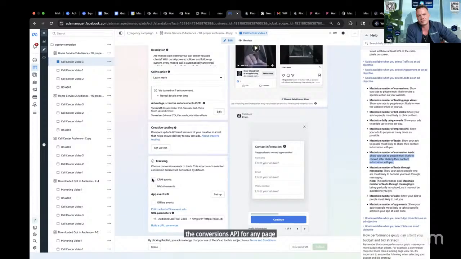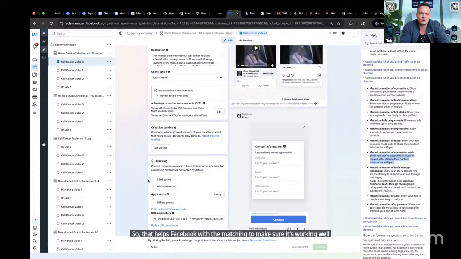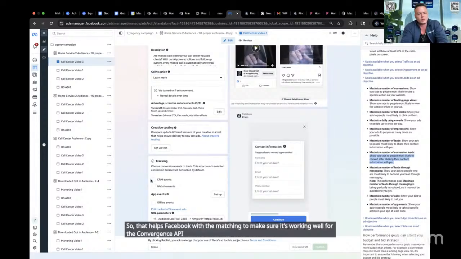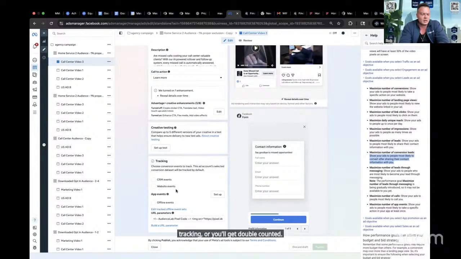So there's really no need for the pixel. Sometimes I have both going, but I don't check both boxes on the ad. That helps Facebook with the matching to make sure it's working well for the conversions API, but you don't want to have both actually tracking or you'll get double counted.